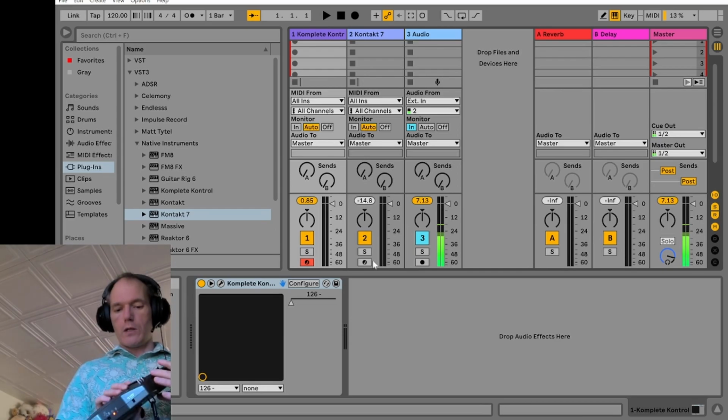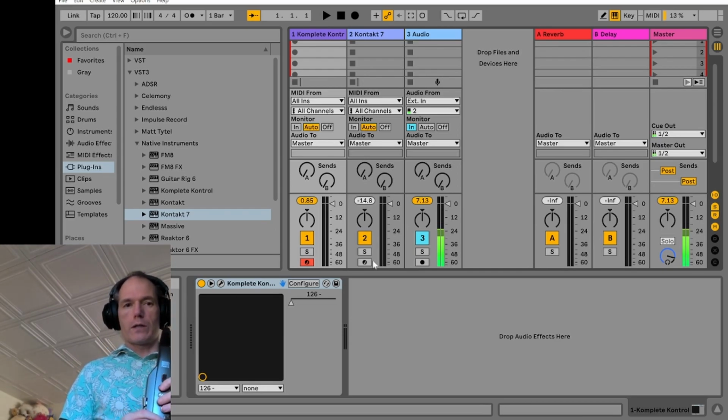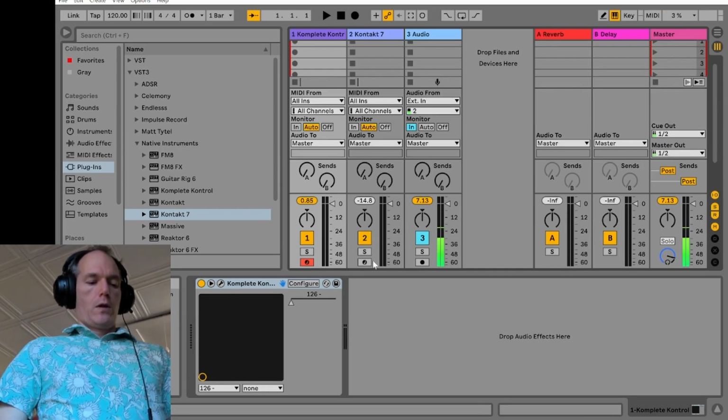Anyway, so that's pretty much for Aerophone and how to set it up in Ableton Live.